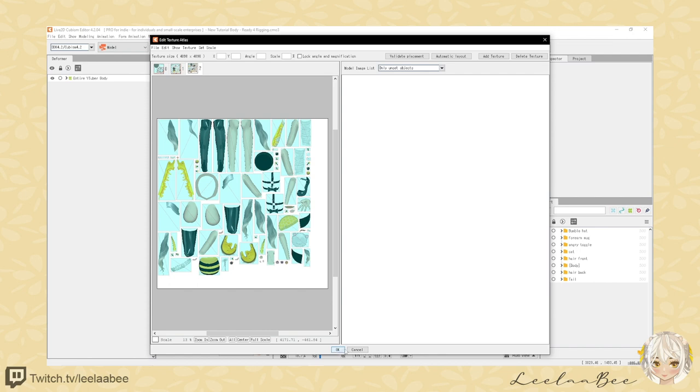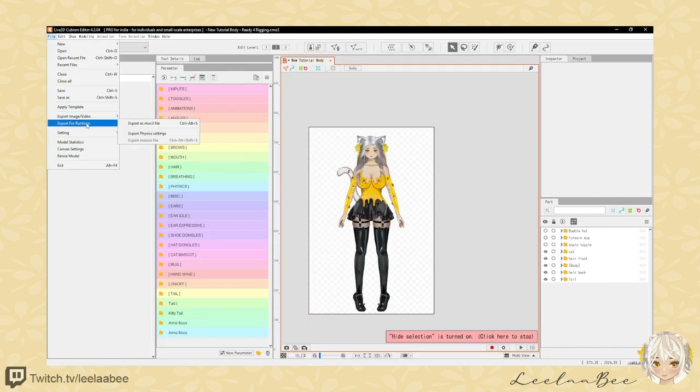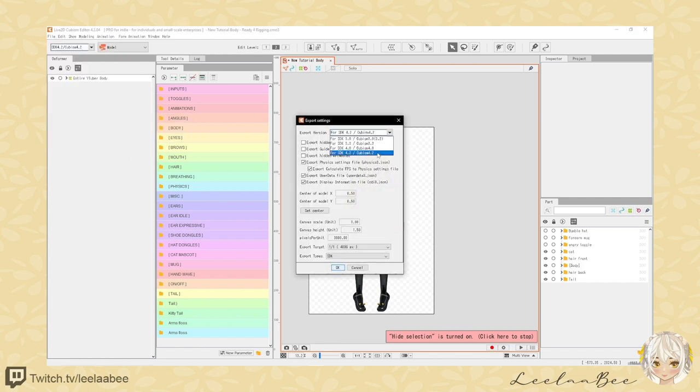Now click OK. And now you're free to export your model. Export for runtime. Select the latest version. These boxes should be ticked, unless you haven't used your physics settings.